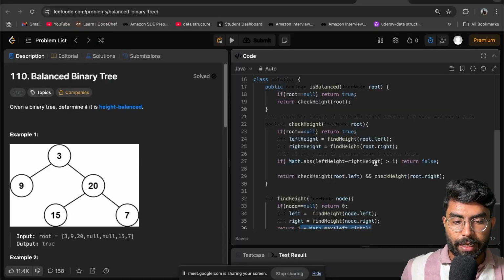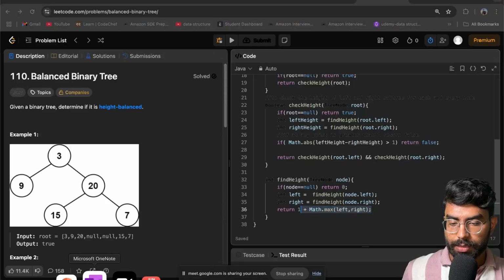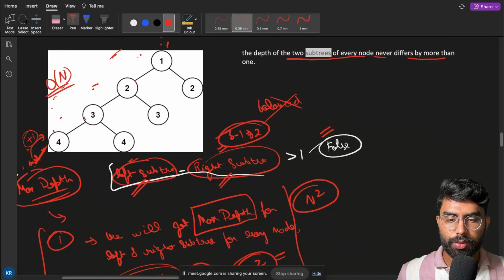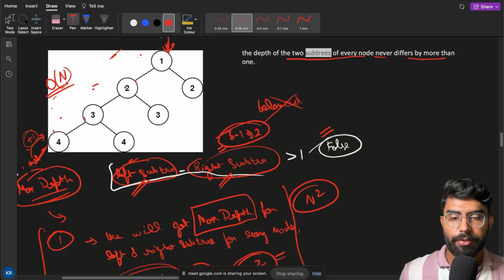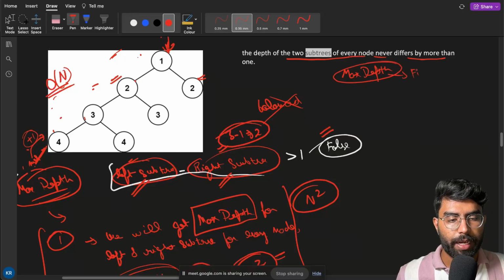Now this is checking in n square time complexity. Why? See, when we are at this node, the root node, it will call for this, right? Call for this, and we will call the max depth function, finding the height. Find height.